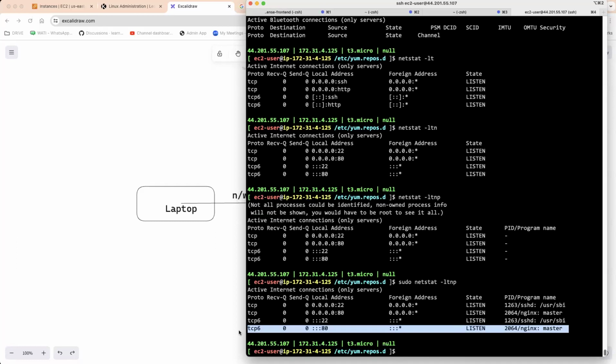Now, if it is Jenkins, it will show that the name is Jenkins, and on the left side, the port number is something it will show. So that is how it is going to be. So that means a certain port is there.